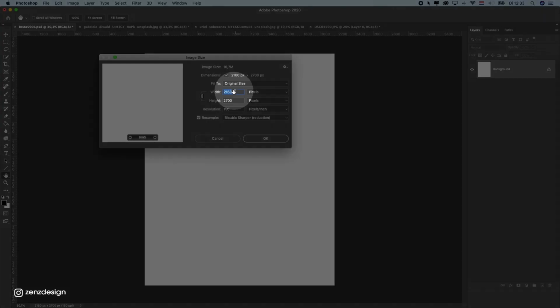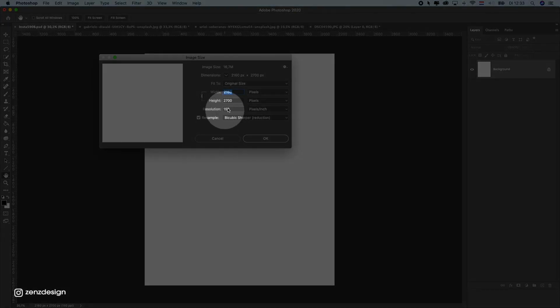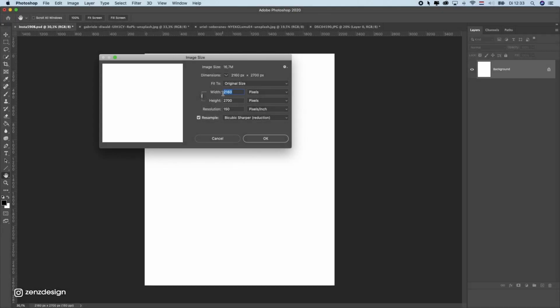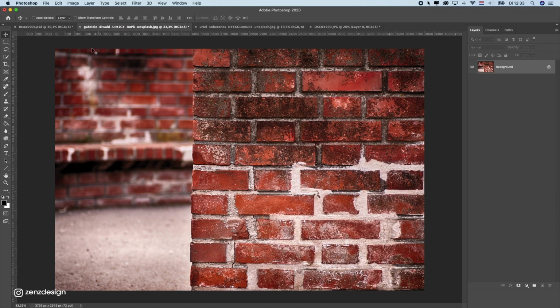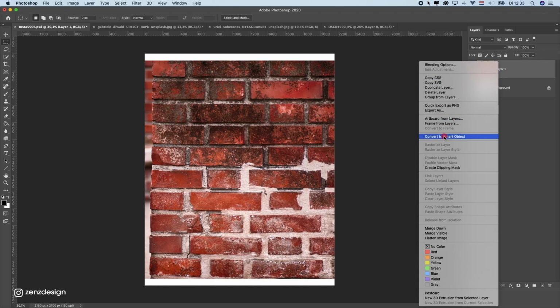Alright, now this is the size I will be working in. This is 2 times the size of Instagram, and the resolution doesn't matter here. Just make sure you have these settings. And let's start off with this brick wall. So I'm gonna copy this part. I'm only gonna use this part of it, so I'm just gonna copy that and put this here.